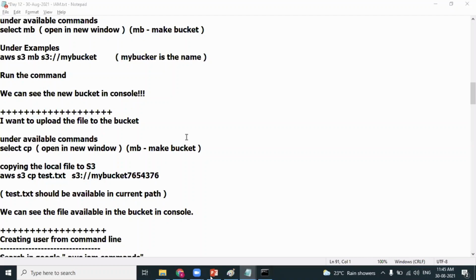So you don't need to learn the commands, but you should be in a position, if required, to search for the documentation, get the right command, run the command, and achieve the task with the command line interface approach.